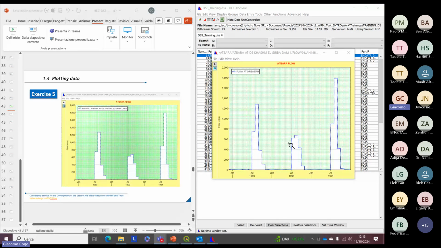Actually, I will show you in a few minutes how to enter new data in the DSS-Vue, so you can see the process and the type of data we can insert in the file. You see how we do it. Okay. Yeah.